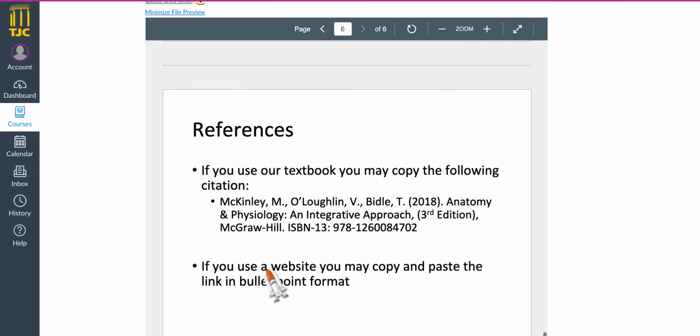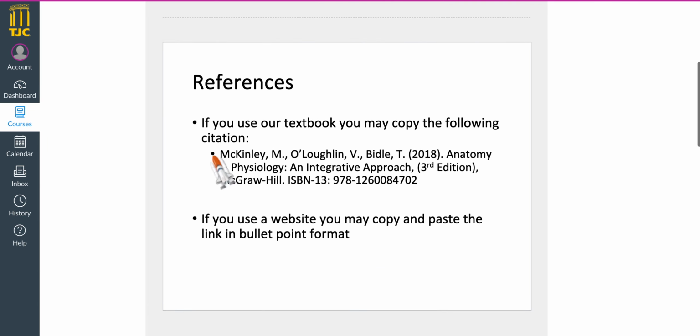And then finally, as we scroll down, you will have to have a reference slide. So again, this is actually the title of the slide. So I want it to say references. I've noted here if you want to use our textbook, or if you've taken any information from our textbook, and by the way, that should be where you first start. You may be surprised as to how much information you can find just by going to our textbook.